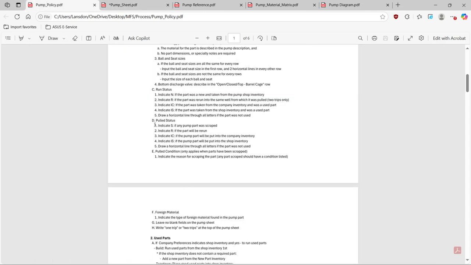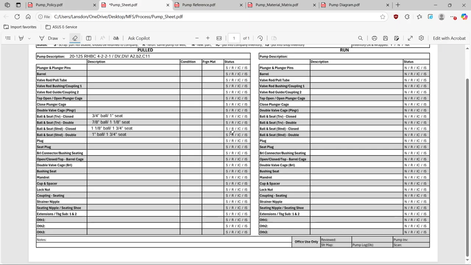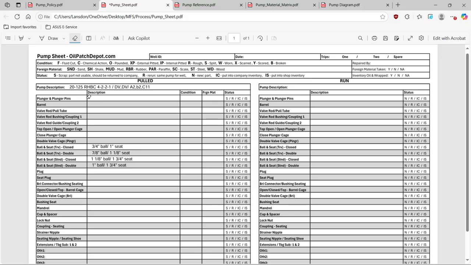Okay. Sorry, back to the pulled status. So very similar. Indicate S if any part was scrapped. So if you take apart a pump and you scrap the plunger, you'd put S on there. You'd circle S.